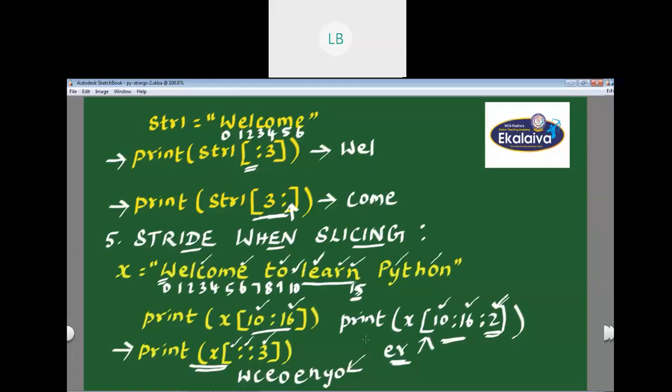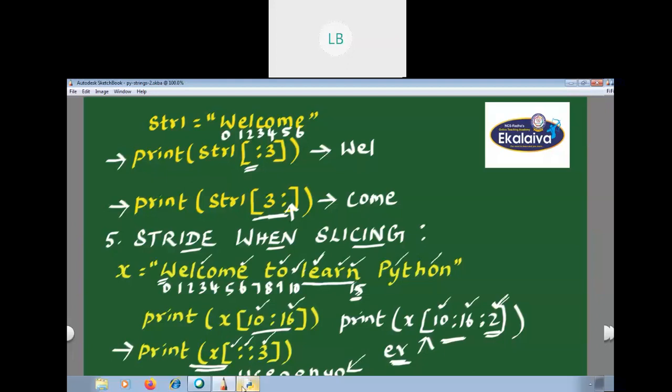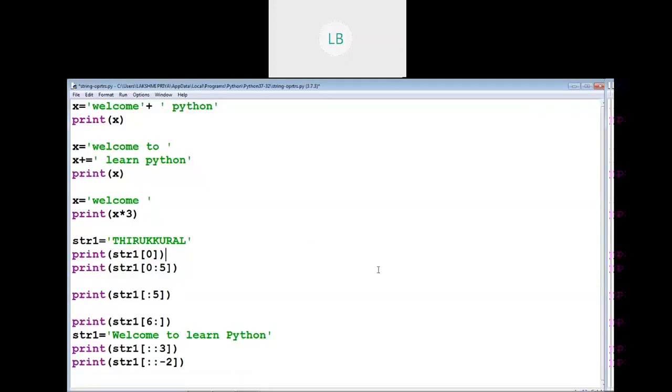Let us see an example program. In this, you can see welcome is a string, Python is another string. Two strings are concatenated using plus operator. This is concatenation operator. After joining these two strings, we are using the print function to display the value of x.